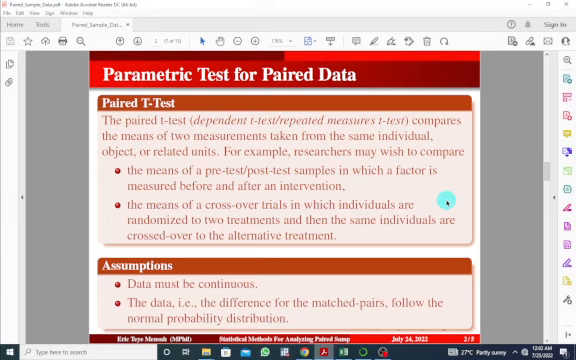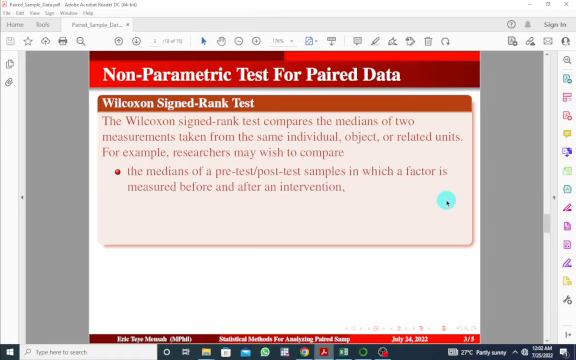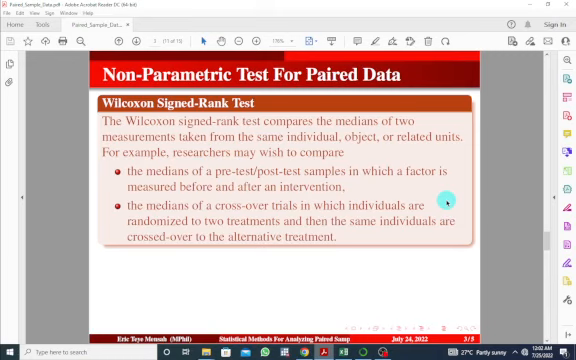Okay, so now let's take a look at the non-parametric test for paired data. This is known as the Wilcoxon Signed-Rank test. This test basically compares the medians of two measurements taken from the same individual object or related units. For example, researchers may wish to compare the medians of pre-test or post-test samples in which a factor is measured before and after an intervention, or researchers may wish to compare the medians of crossover trials in which individuals are randomized to two treatments and the same individuals are crossed over to the alternative treatment.